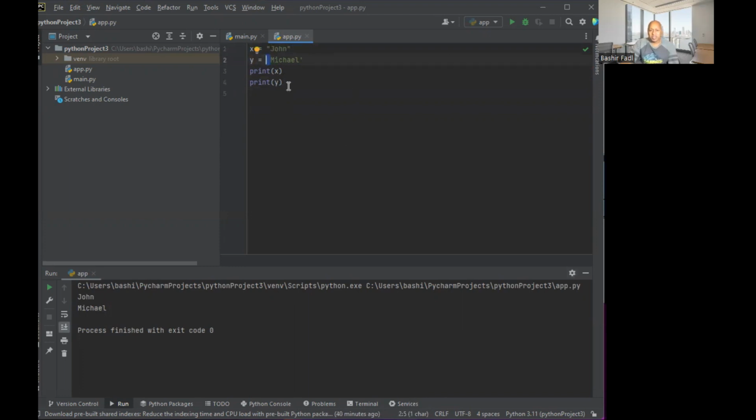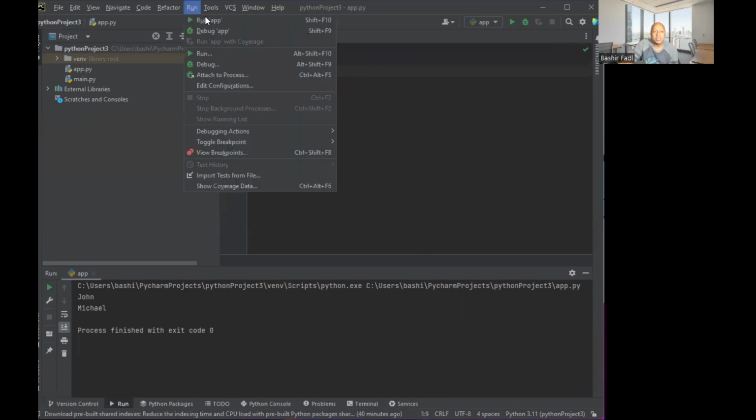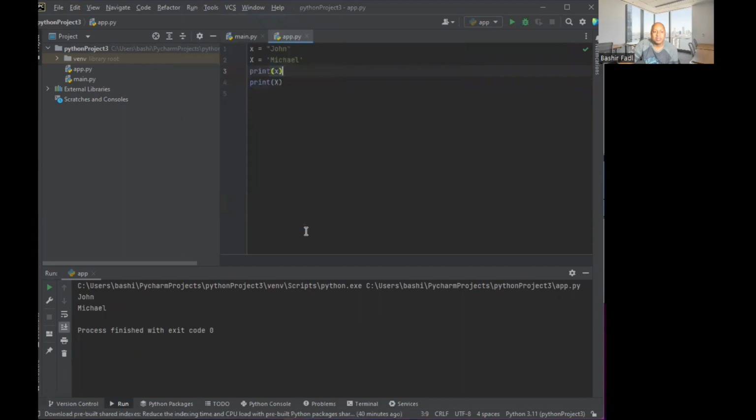One thing that's also important to know is that in Python, variable names are case sensitive. Variable names are case sensitive. So if we have x is equal to John and then capital X is equal to Michael, so lowercase is John, uppercase is Michael. Let's go ahead and try and print those two. So notice it sees them as two different variables. In some languages, there's no case sensitivity, but in the case of Python, there is that case sensitivity. So we want to be aware of it.